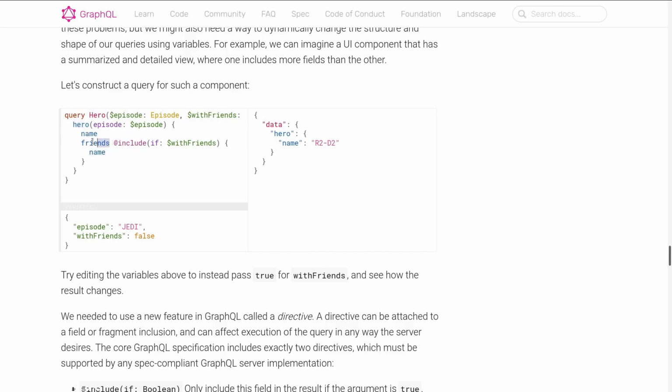So whether it will include the friends totally depends on whether it includes with friends. If with friends is equal to true, then it will include the friends. Otherwise, it will not. So if we change this value to true, you can see on the right side, inside those results, we get the friends, a list of friends. Awesome. So it's kind of like a programming language now.